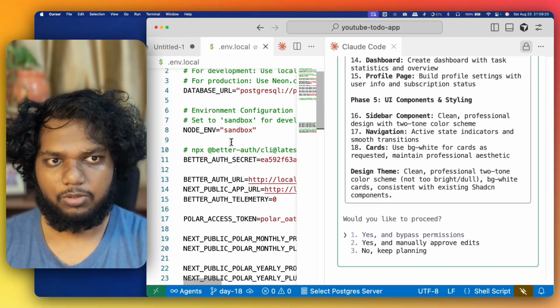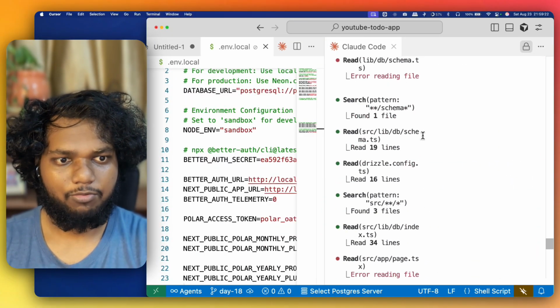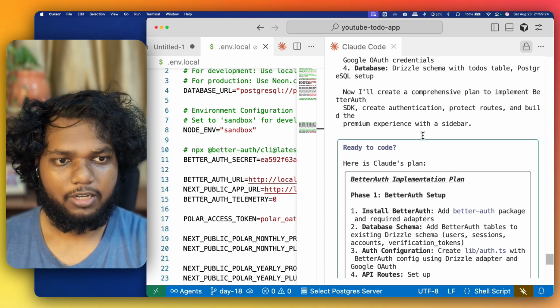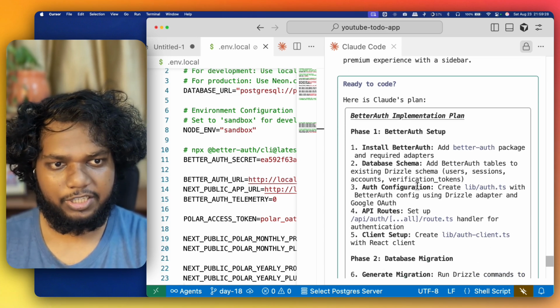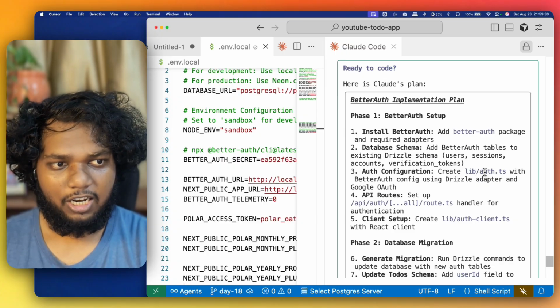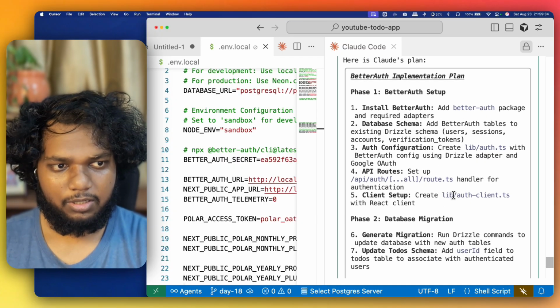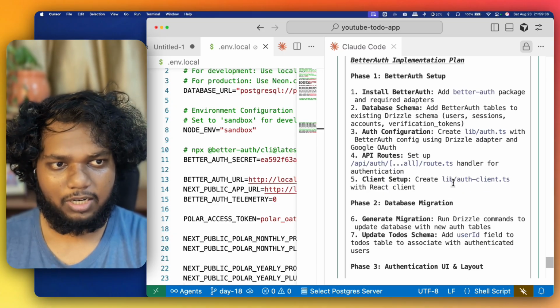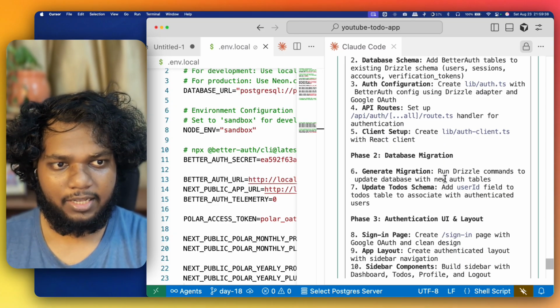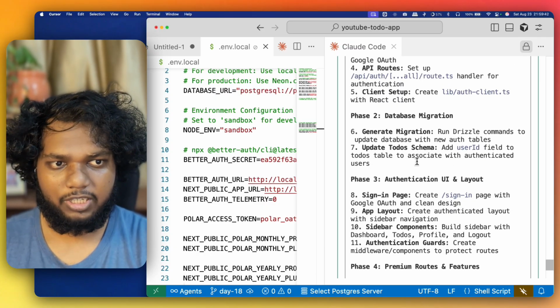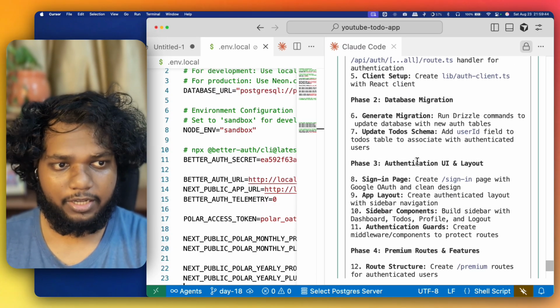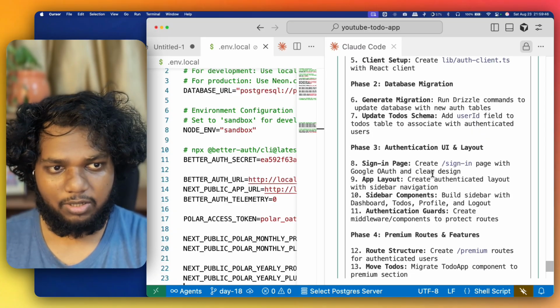So let me zoom in, and we will read this one, what exactly it has created in the plan. So you can see Better Auth setup. It will install the Better Auth database schema, user sessions, account verification token, lib/auth with Better Auth adapter setup, then create a lib/auth client, and then database migration to add the user ID field to the to-dos table to associate with authenticated users. Okay. Create a sign-in page with Google Auth with clean design.